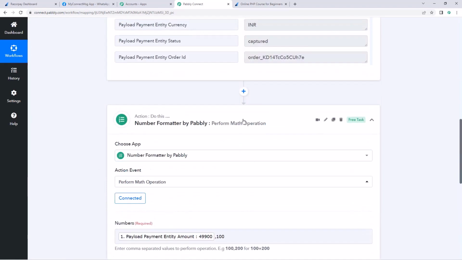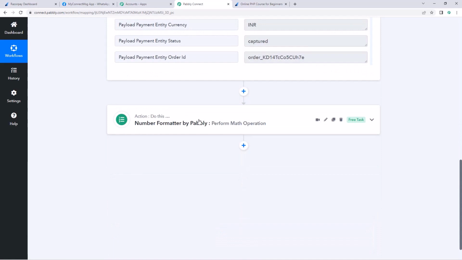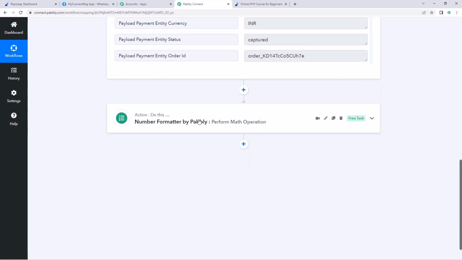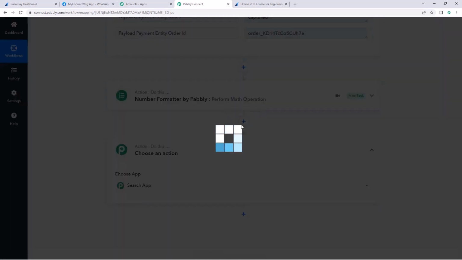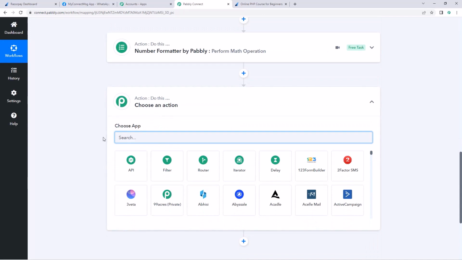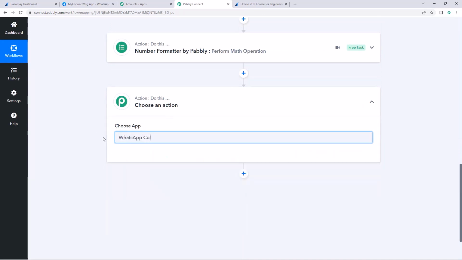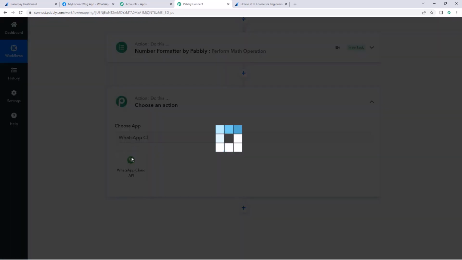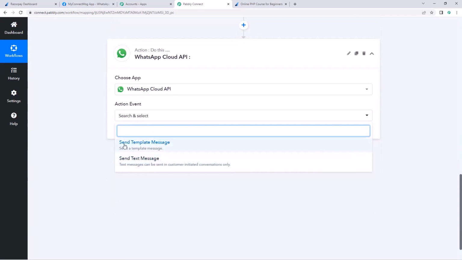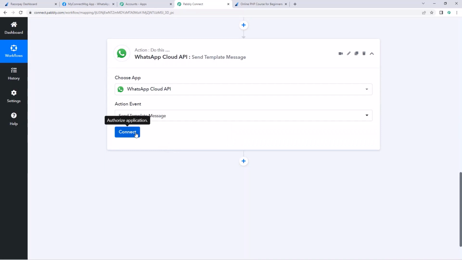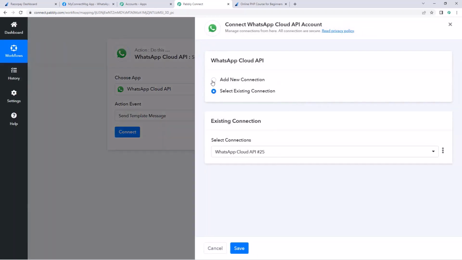After doing this, now what we have to do, we want to send the WhatsApp message to the customer as a confirmation. And we will be using WhatsApp Cloud API in this video to send the WhatsApp message. Just click on this add action step button at last, and here in choose app, search for WhatsApp Cloud API. WhatsApp Cloud API it is, just select it. And after that, from the drop down from action event, select send template message. Click on connect and select add new connection.